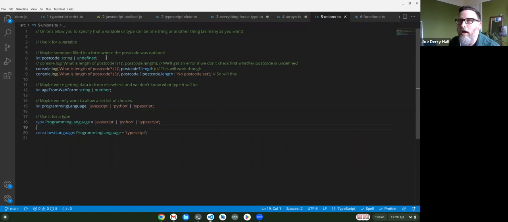So for example, let's say you are writing some code that's getting some data from a form that's been filled out by a user, and maybe they filled in their postcode, so it's giving you a string, but maybe it isn't. We get data in from all sorts of places. So it might be a string, or maybe what you're getting back is undefined, which is another type that basically says it's not filled in. You can also use null as another possibility.